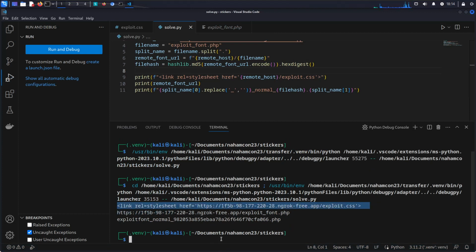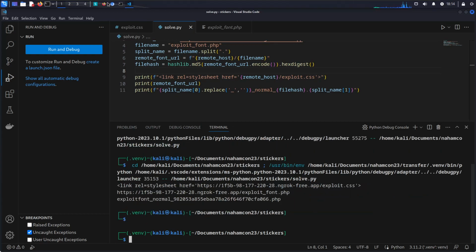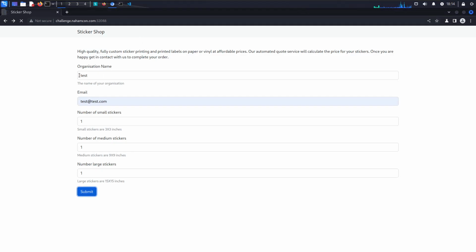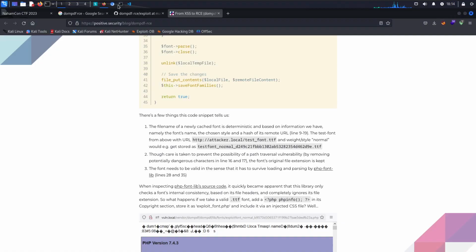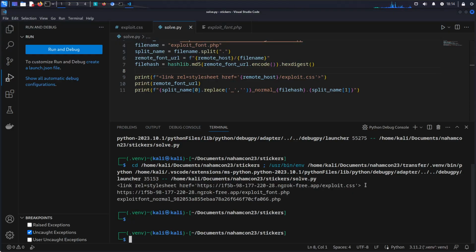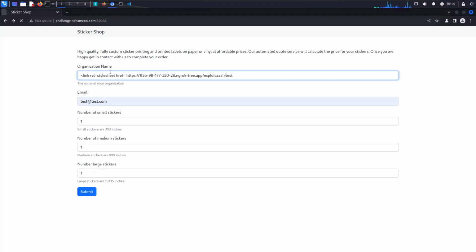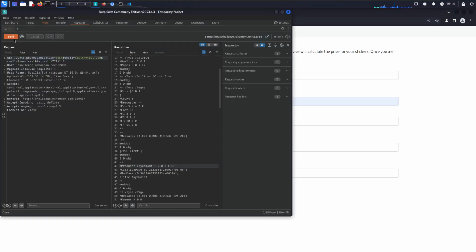All right, so now we have our style sheet. We're going to copy that and take it over here. I was putting it in the organizational name. I know one of my teammates was trying a different field, and that did not work. Let's try that again. There we go. He tried it in email and some of the other ones, and it didn't work, but I do know the organizational name works. So we're going to go ahead and submit this, and we should see our proxy.